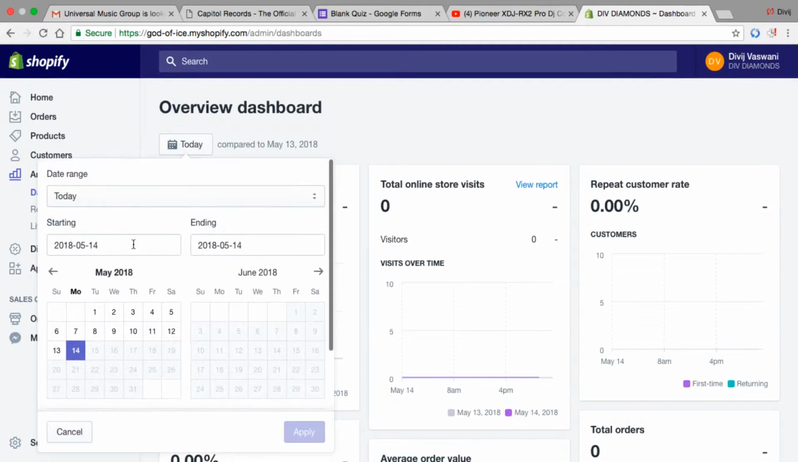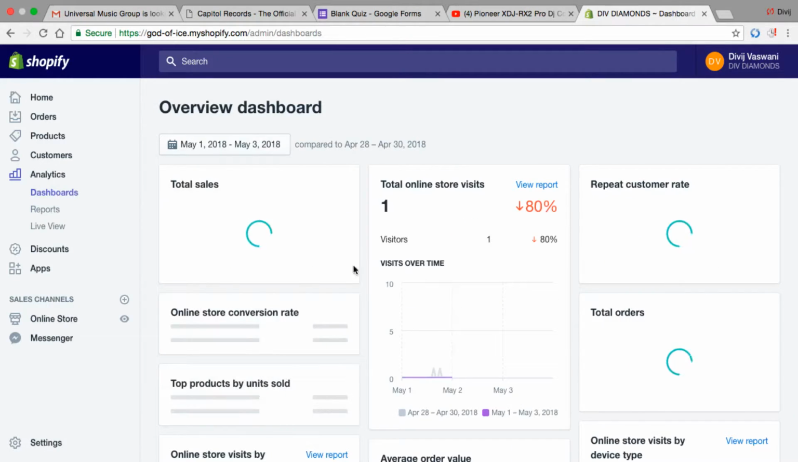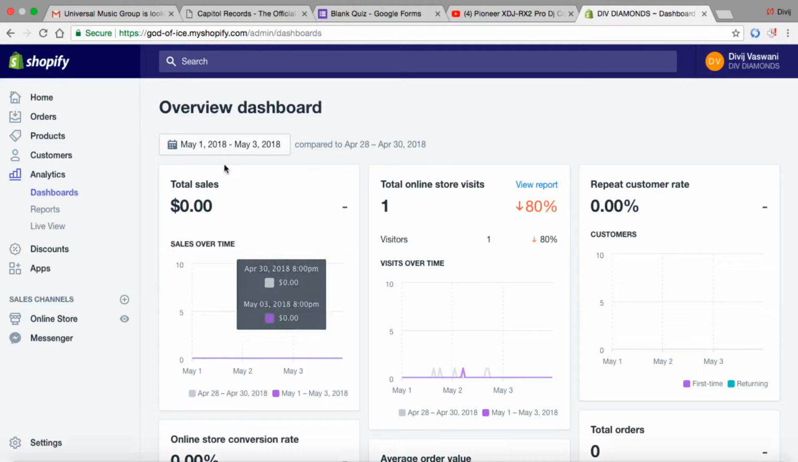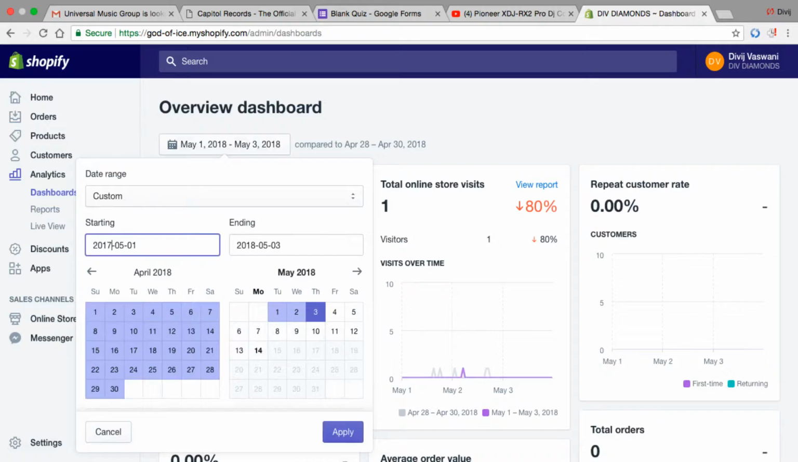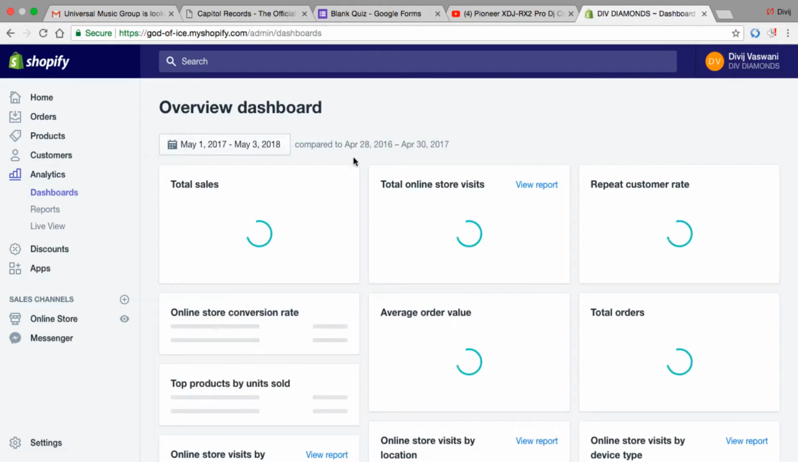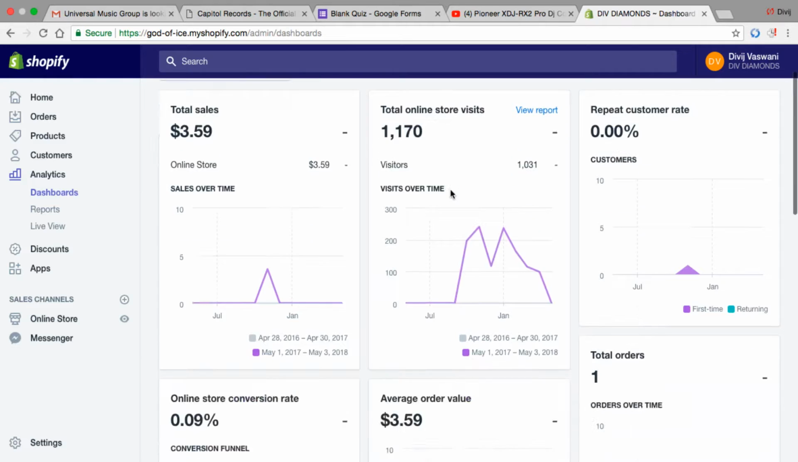You can change it by date. So let's say you want it on May 1st up until May 3rd, 2 days. You can click apply and look at all the statistics from there. So if you want to go further back, you could do it like this. And this will tell you, so we had 1,170 store visits.